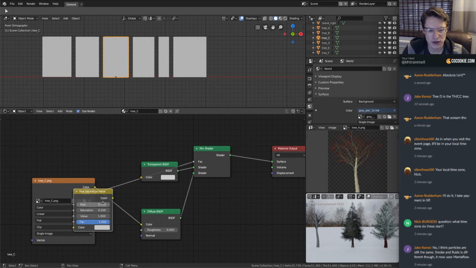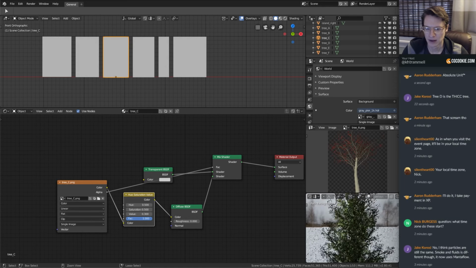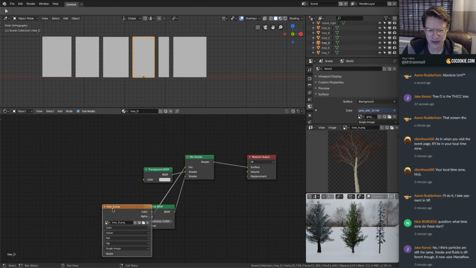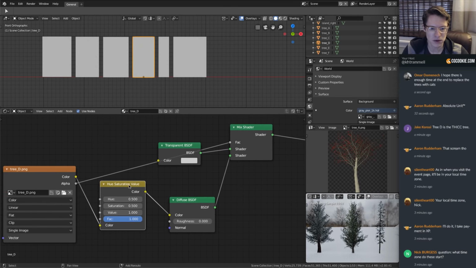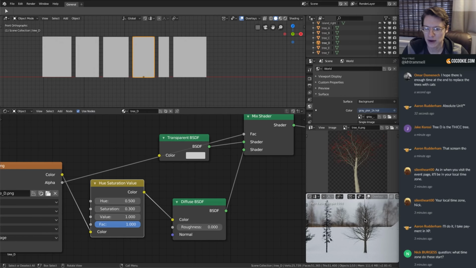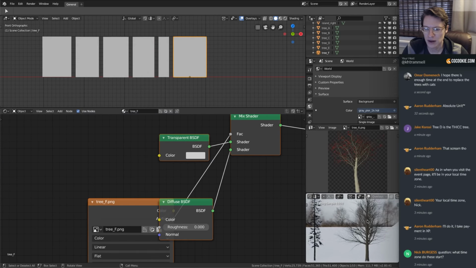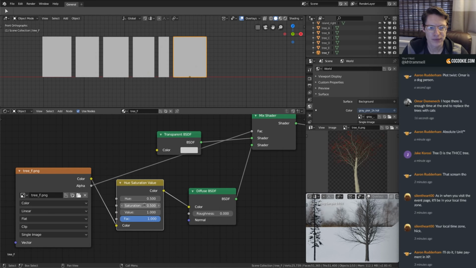Next tree, paste our Hue Saturation Value. Excellent. I don't want there to be too much variety in the color of each tree, so that's why you kind of see me doing this. I don't want this tree to be particularly green by comparison. That looks good. That one's fine by itself. This one, and this will be the last one. Yeah, I think that looks good.